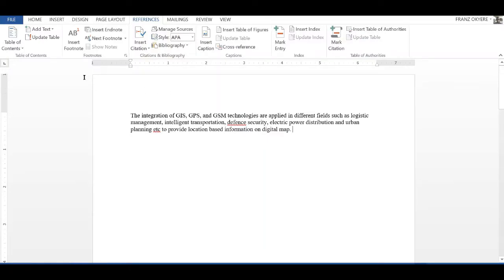So in there's a statement: the integration of GIS, GPS, and GSM technologies are applied, blah blah blah, on digital map. Okay, so we just want to say that we didn't make this statement. We can edit it a little bit, but it's not our own statement. We want to acknowledge the author, whoever said it. We want to acknowledge that this is a fact that has been published out there. Someone said it. Okay, so how do we do that?